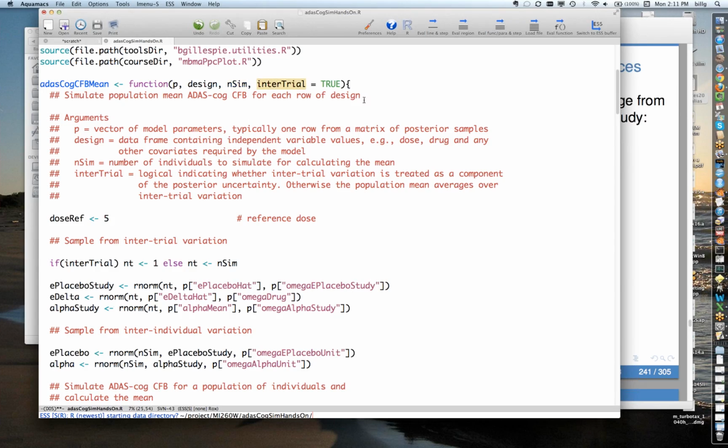And then finally, we've got our intertrial component here, which if I set it equal to true, indicates that the intertrial variation is treated as part of our posterior uncertainty, and that tends to result in somewhat larger credible intervals than if you set it to false, where the population mean actually averages over the intertrial variation too. So it gives you the choice.